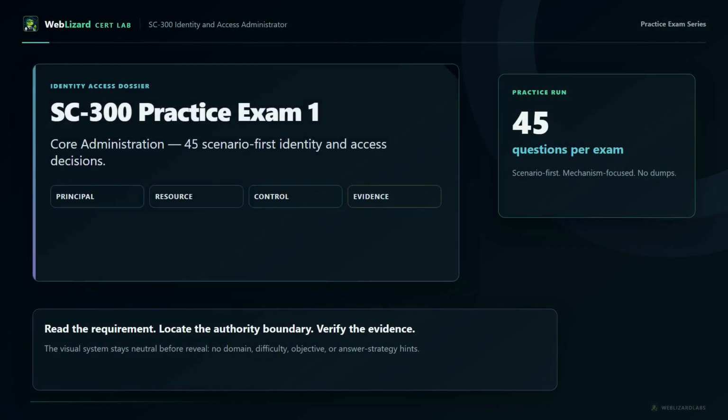Welcome to SC-300 Practice Exam 1, Core Administration. You will work through 45 original Identity and Access Administration questions using the Identity Access dossier.